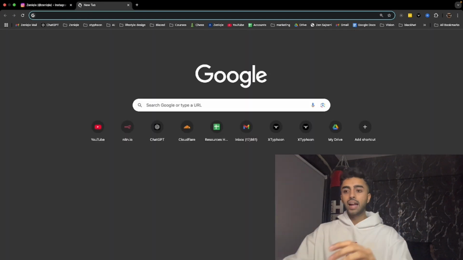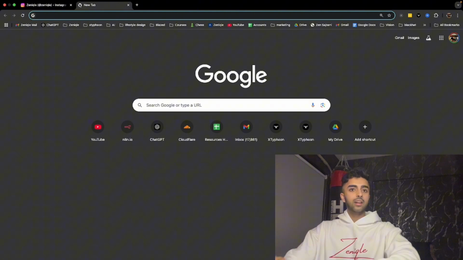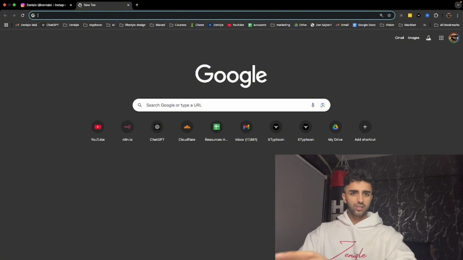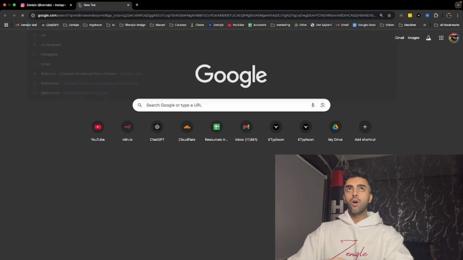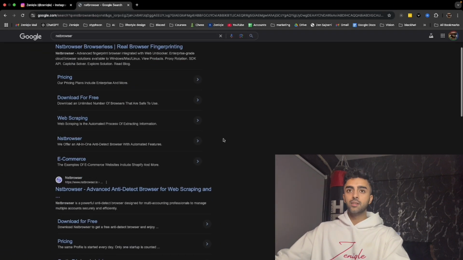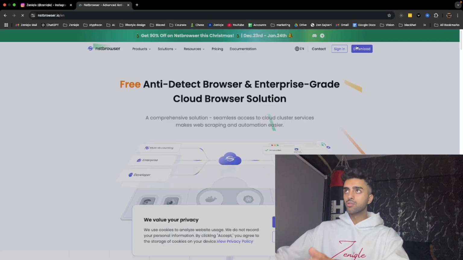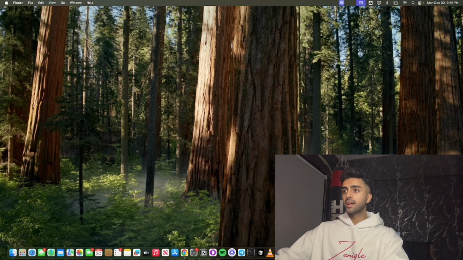Let's start with the anti-detect browser. There's many in the market. Dolphin Anti is good, Incognition is good, AdPower is good. What I personally like, it's new. It's called nstbrowser. So just Google nstbrowser, get this anti-detect browser and just download it, set it up, and it's supposed to look something like this.